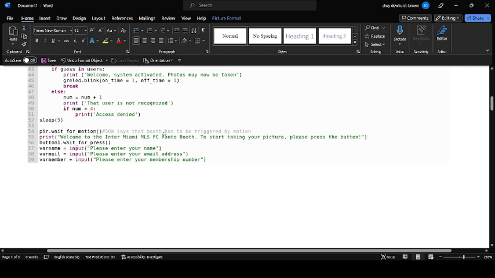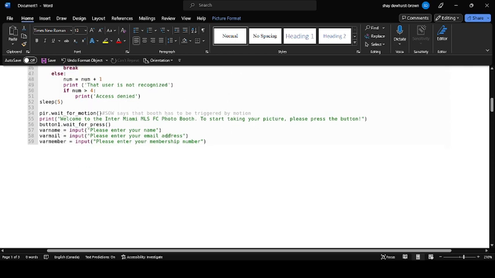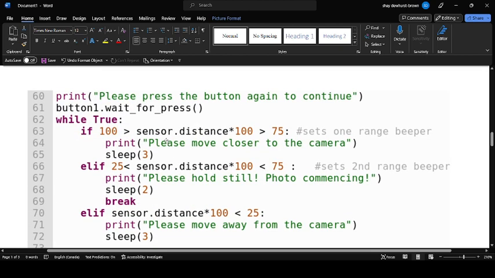Then, when guests go to get in, it will trigger the motion sensor, and then it will print Welcome to the Inter Miami MLS FC photo booth. To start taking your picture, please press the button. Guests will press the button, enter some of their details into the different variables that we have here with inputs. That way their photo can be sent out to them following the game. It will print, please press the button again to continue.